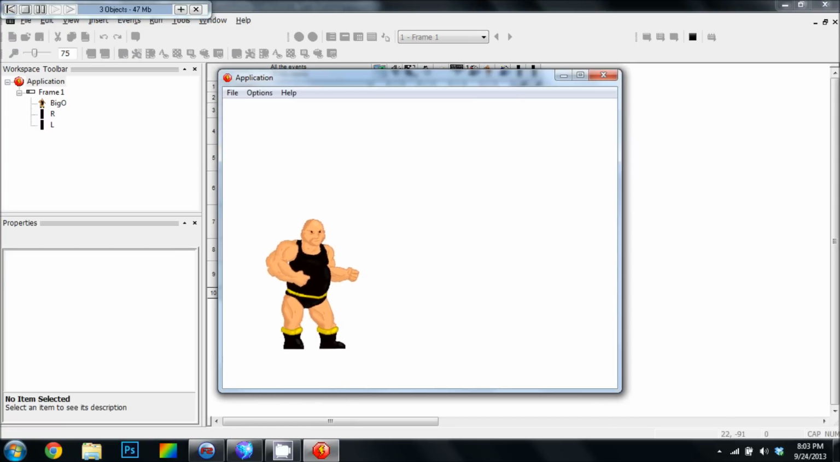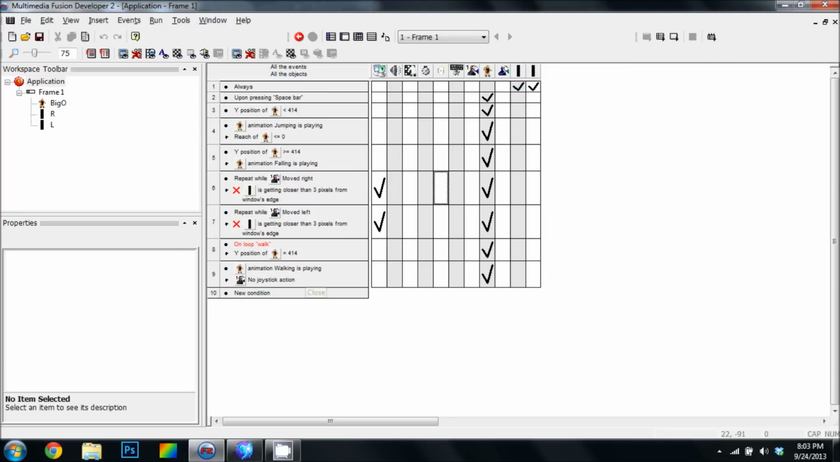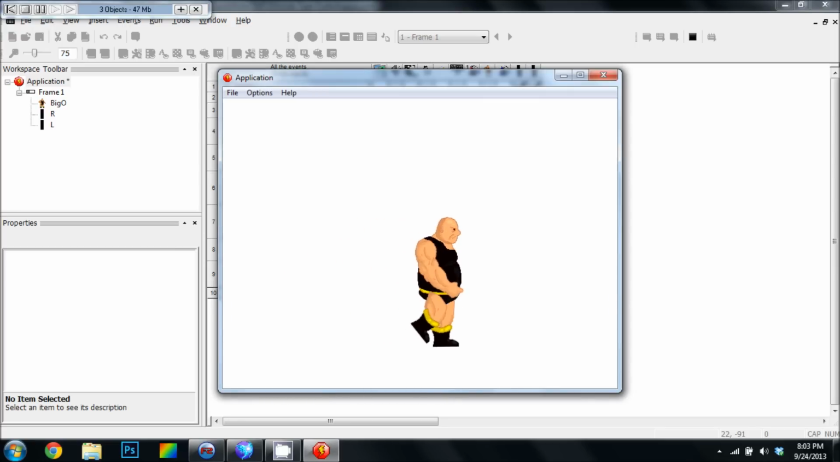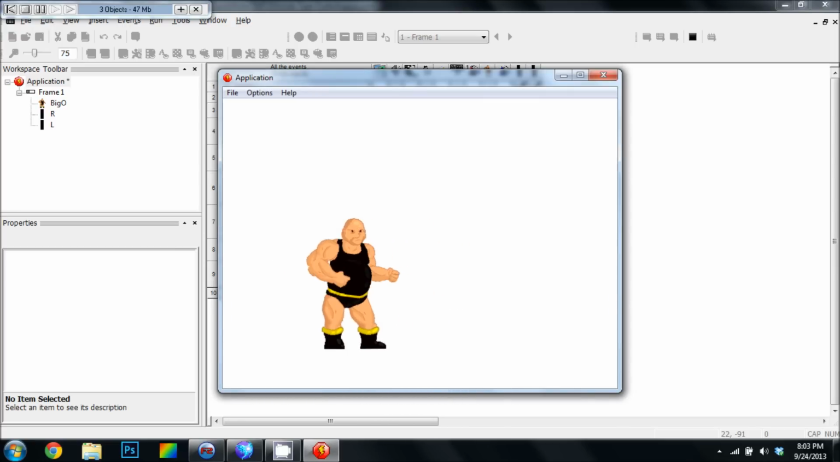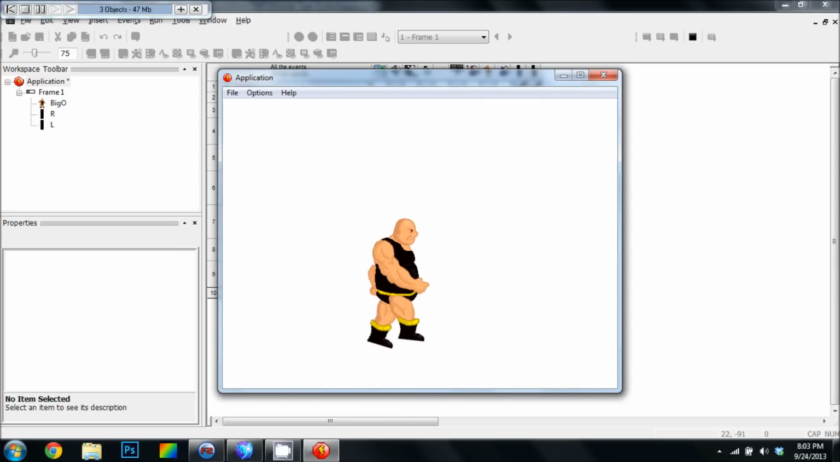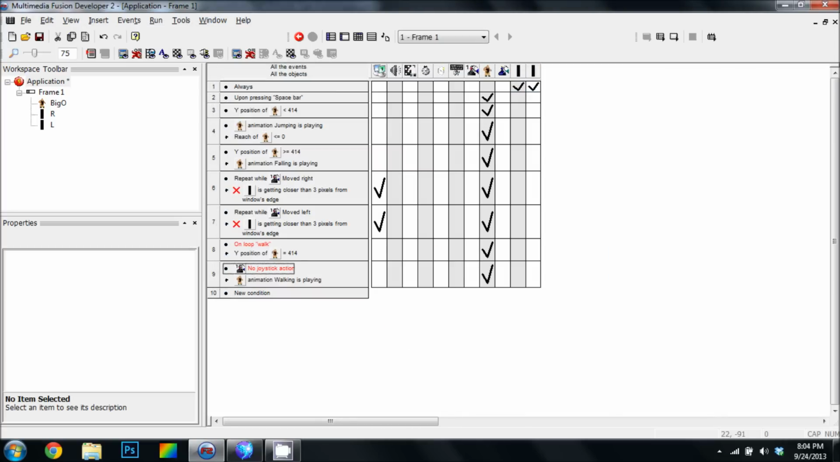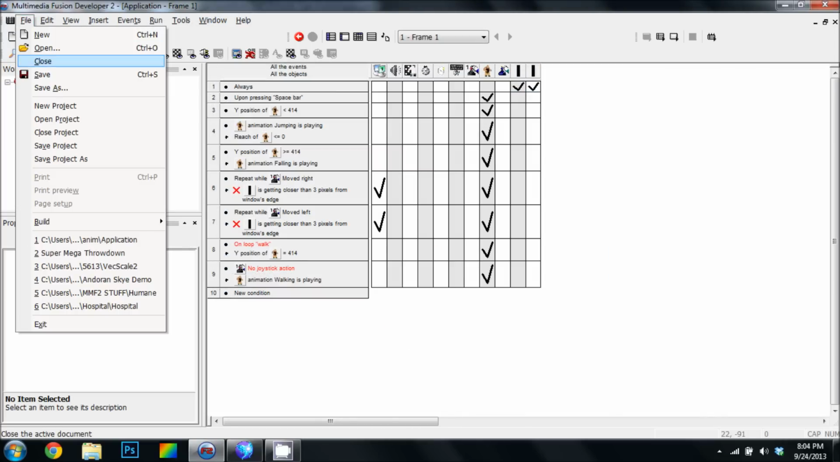Oh, something went wrong again. I think it's because, yep, I always have to put anything like this, like loops and joystick actions, always put it above animations and positioning, because it kind of doesn't work otherwise. But as you can see, he walks and he stops. And he can change direction, but I don't want to do that yet until I add in the new character to show you guys exactly what I mean.